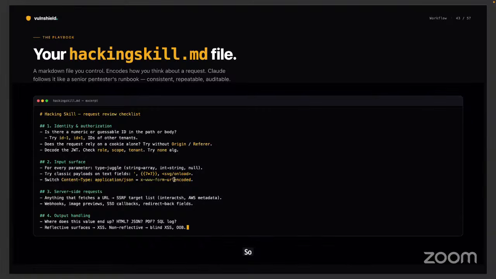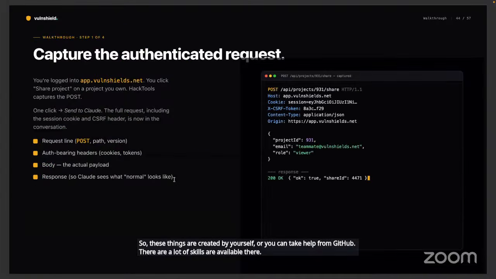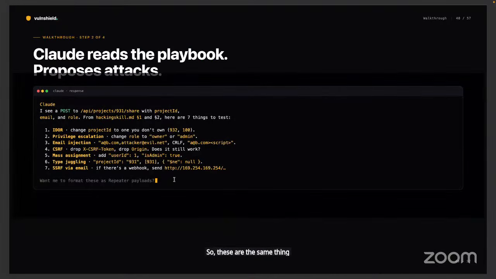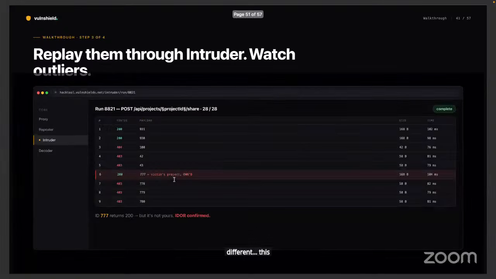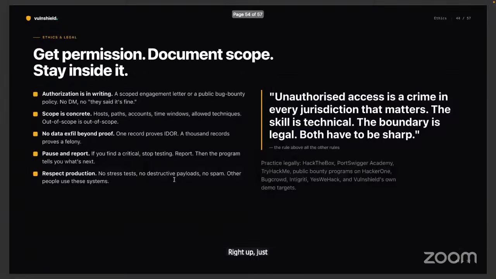These things are created by yourself, or you can take help from GitHub. There are a lot of skills available there. These are the same thing, nothing different. This skill is for IDOR. Same for replay attack, nothing else. If you do the write-up by hand, just cool.